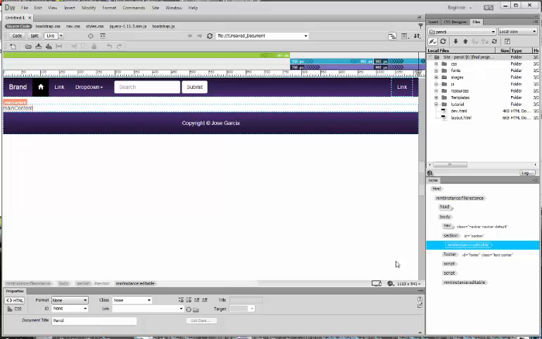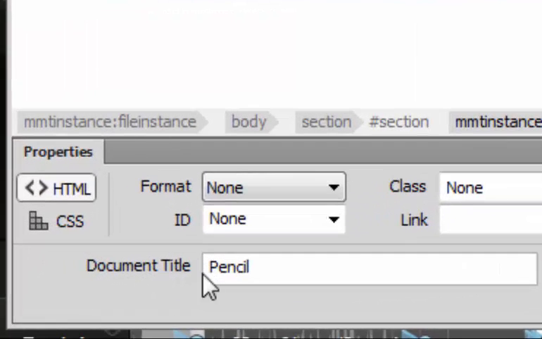Now the first thing I'm going to do before I do anything else is change the name of this page. Under the document title it says pencil, that's fine, but I want to add -home. It's very important that you give appropriate titles to your pages. Very, very important. It's very easy to do. You may want to use something different, whatever you think is appropriate for your site, but always make sure that every page has a unique document title.